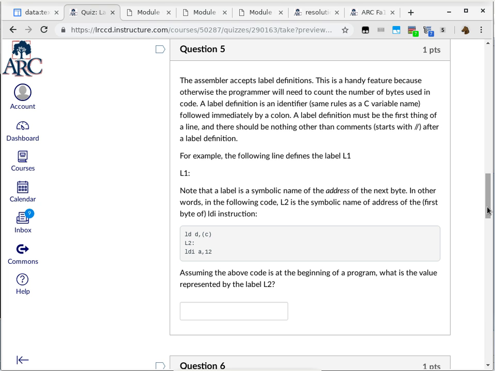Okay? So do we have any questions about the text up to here? Is there anything that is not clear? Yep. The second byte is going to be just whatever L2 is and then plus 1. Yeah, so it's just adding 1 to that label.